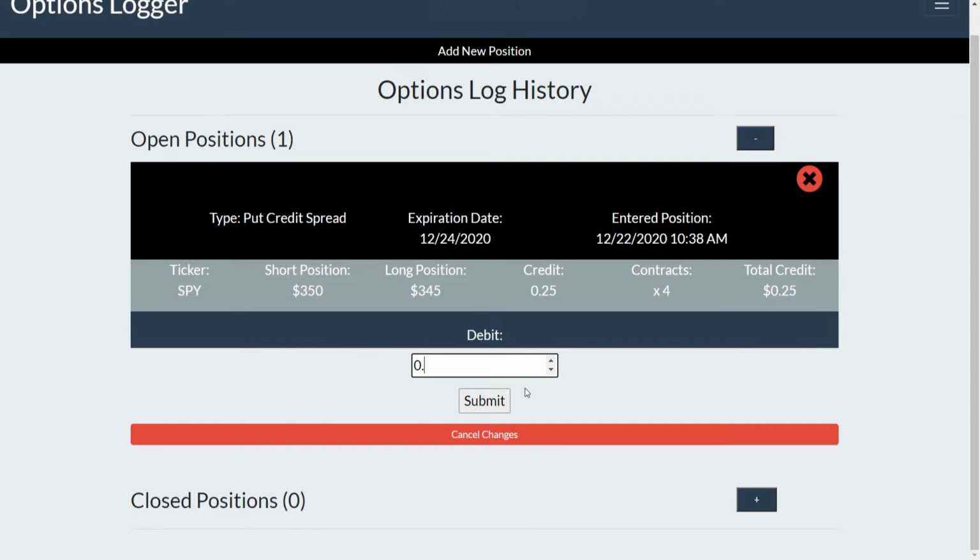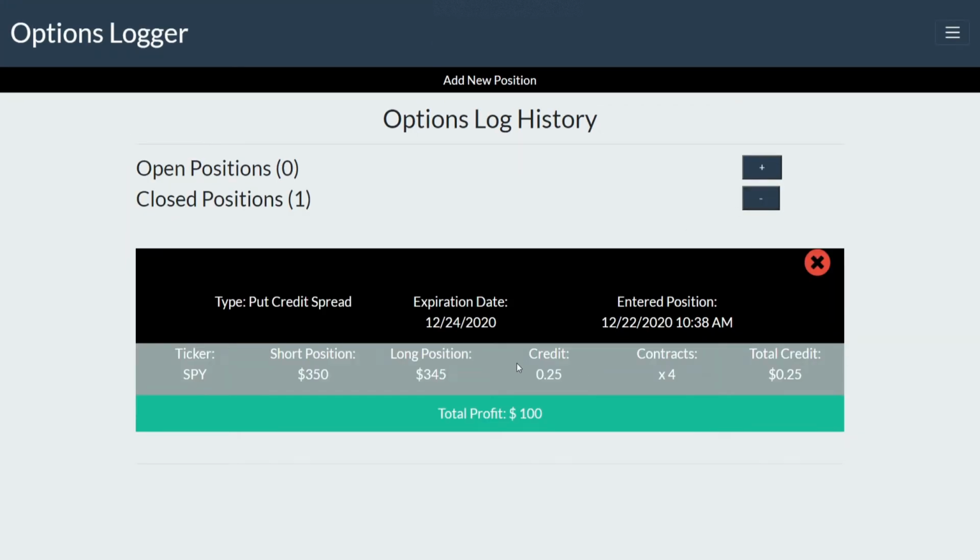And say you closed it for a credit. Oops, I didn't mean to hit the enter button here. So it looks like I closed it for a debit of 0. So I got the full profit here. Let me just go ahead and redo that so you guys can see that again.